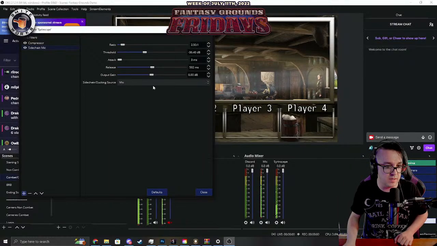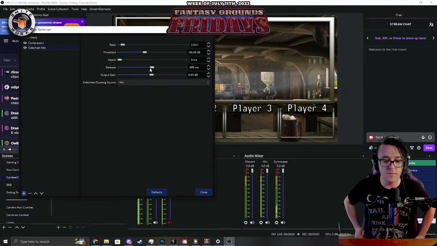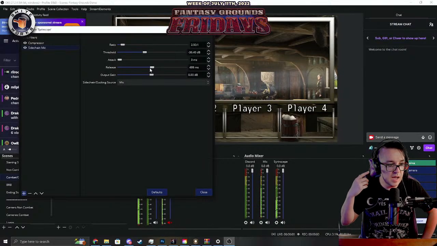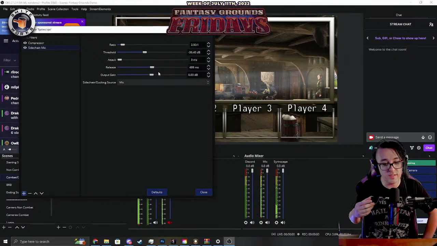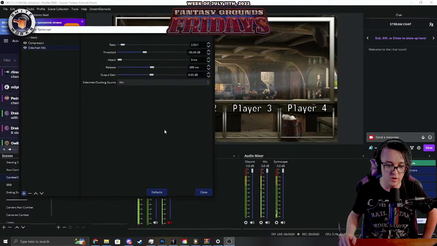The reason why the release is so long is that it slowly builds back up, so it's not obvious. If we make it really, really low like this, it will just shoot right back up and it makes it really obvious. If you make it slow, the volume will come back slow enough that viewers won't even notice. They will just notice that they can hear you very, very clearly. And they won't necessarily notice that the audio of Sirenscape is being turned down.